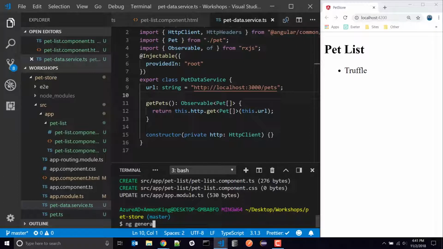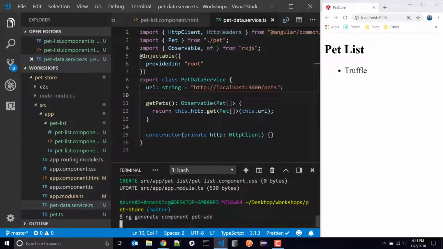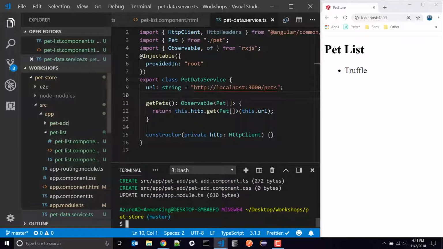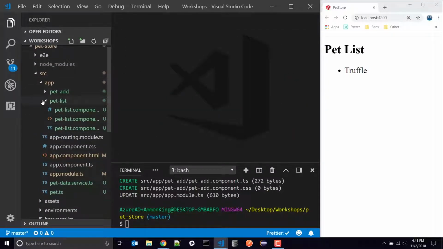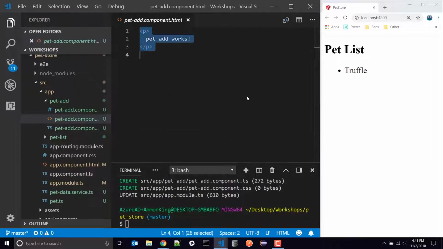I'm going to ng generate component pet add. Cool. I can close out the pages I have so far, and then I can focus on my pet add form. So I'm going to load pet add component HTML.